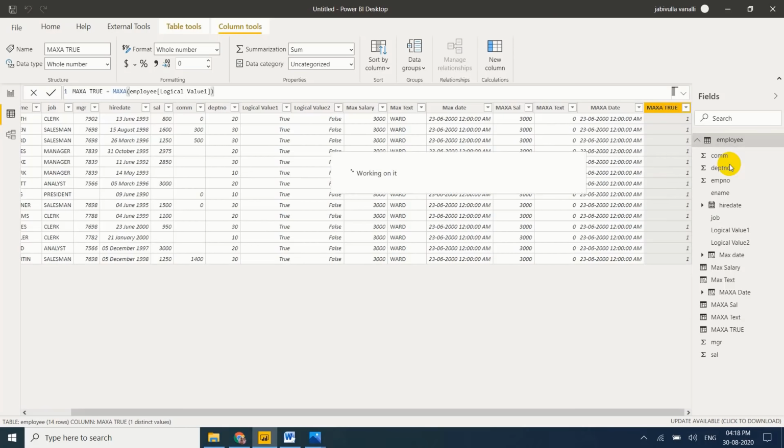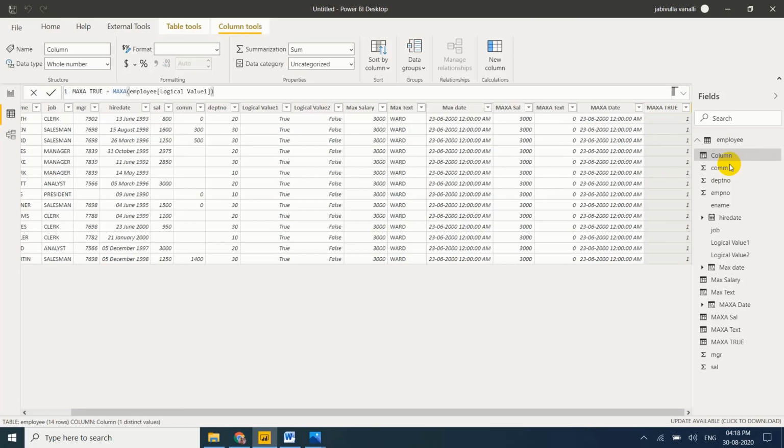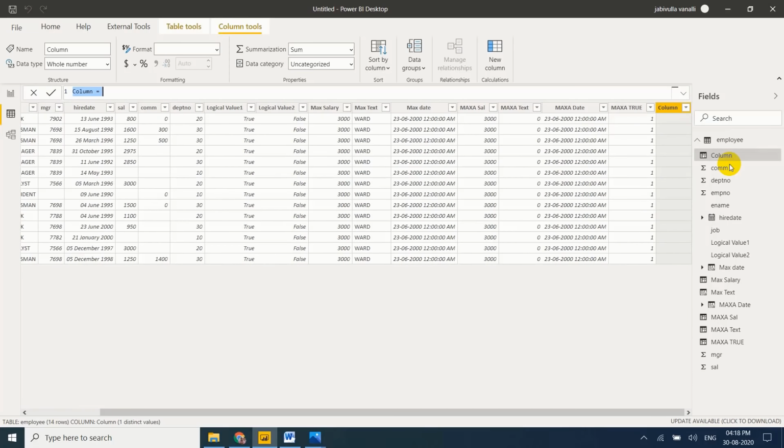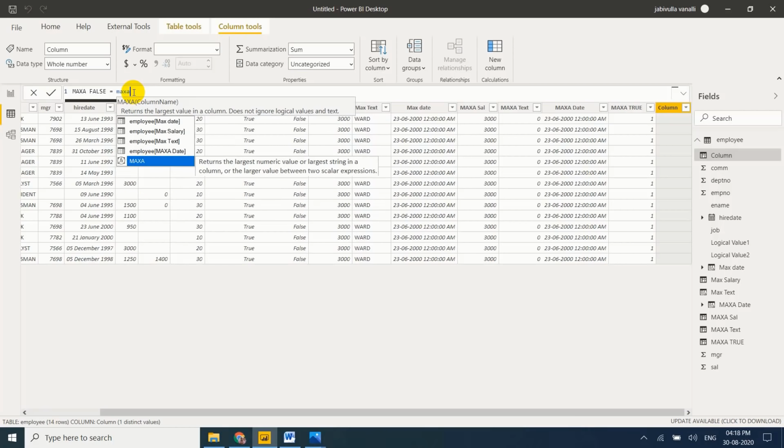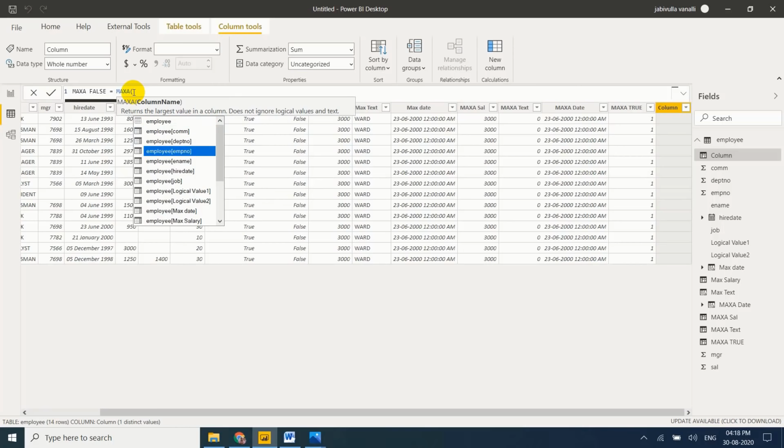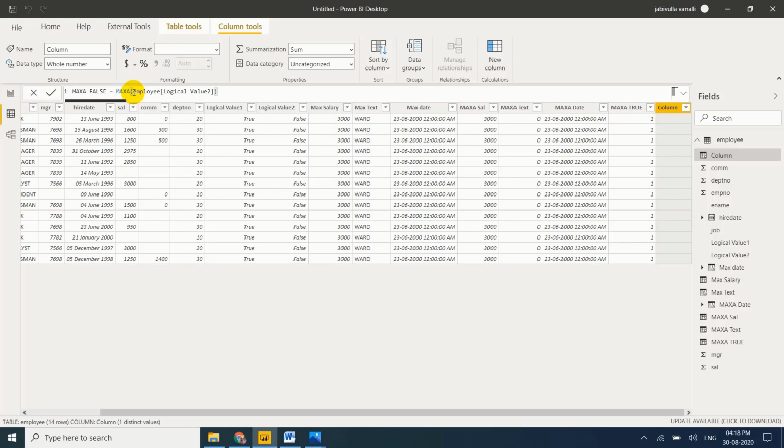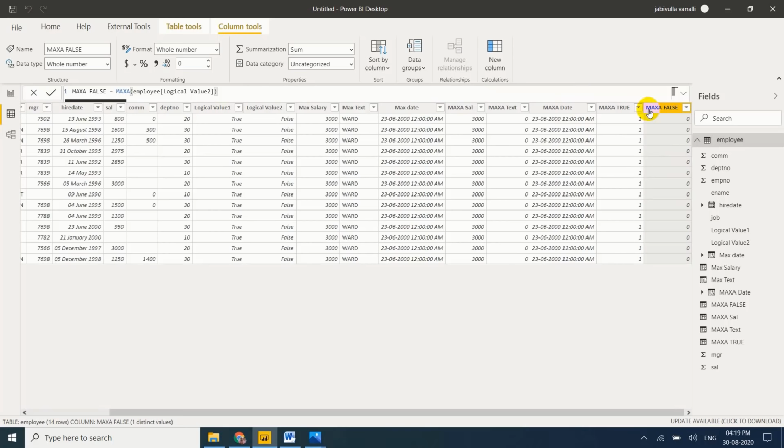New column. MAXA false equal to MAXA of logical value 2, that is nothing but false. If it is false, it should return 0. Okay, it is returning 0. That means here we find two differences.